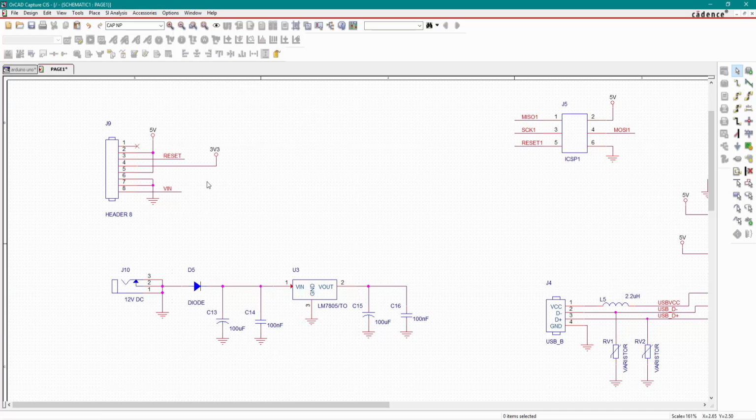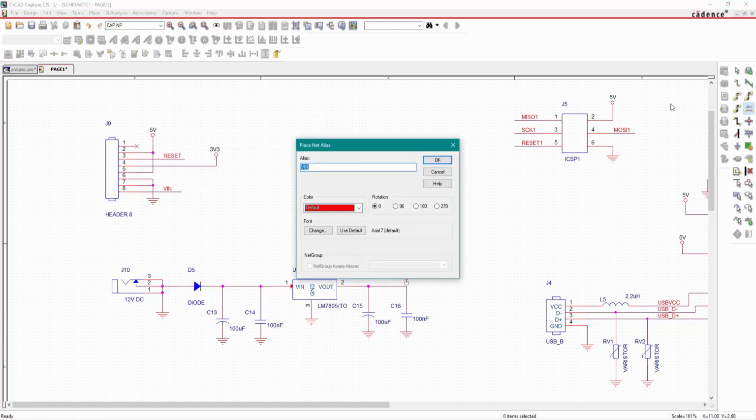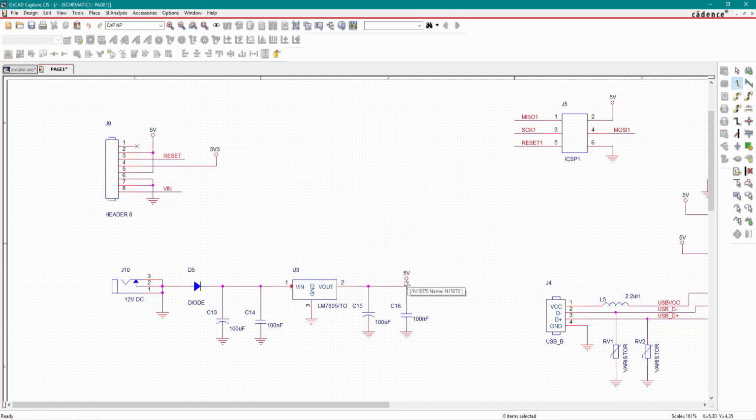Now we will place the 5V power port here. Select the 5V symbol, copy and paste it here. Now this is the origin of 5V. From this point the 5V is distributed to all the components.